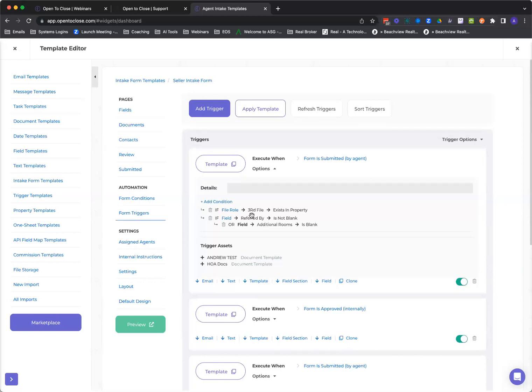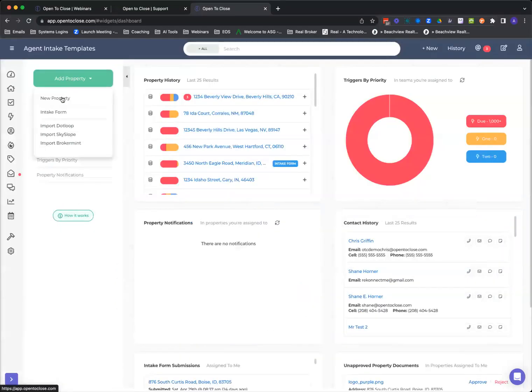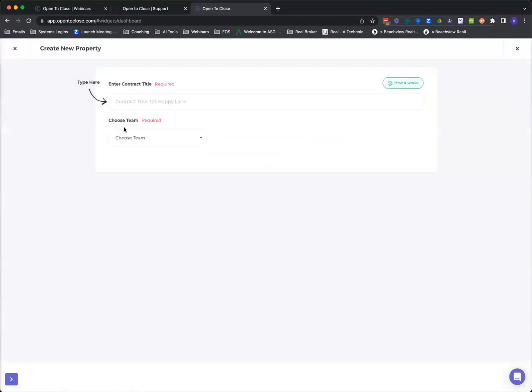Okay, is there a way to trigger the property field template to be added automatically under the intake form? So you said property field template. So I'm going to tackle two here just to make sure we're talking about the same thing. If you're talking about field templates, no. Field templates are only used for manually adding properties. So if you're not using the intake form, you want to manually add a property.